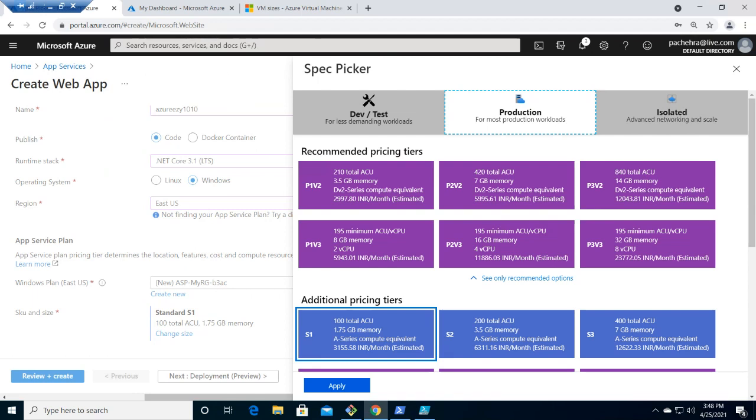Okay, and the apps which share the same plan can run on the same compute, which means you can host multiple apps on your app service plan. It's not like for one app service you need a single plan. You can have multiple app services on a single plan. If it's dedicated, it's only your app services running on that virtual machine.